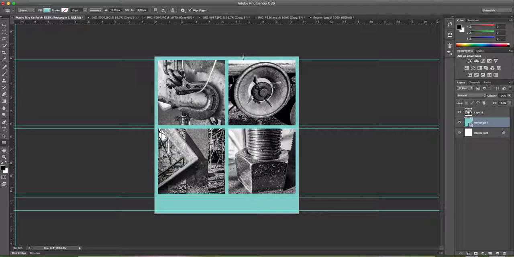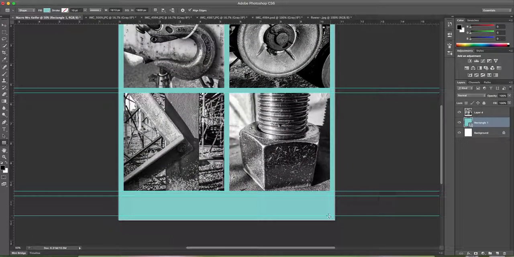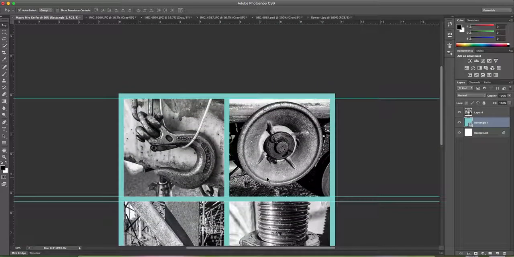It's not exactly where I want it. If I go Command plus, I can sort of see that it's not exactly in place here. So if I go back to my Move tool, I can use the arrow keys on my keyboard to sort of key it into place.